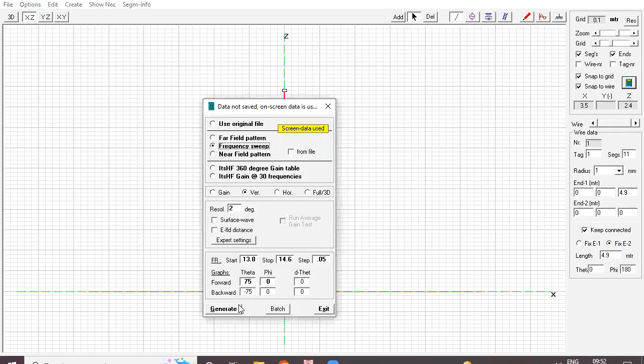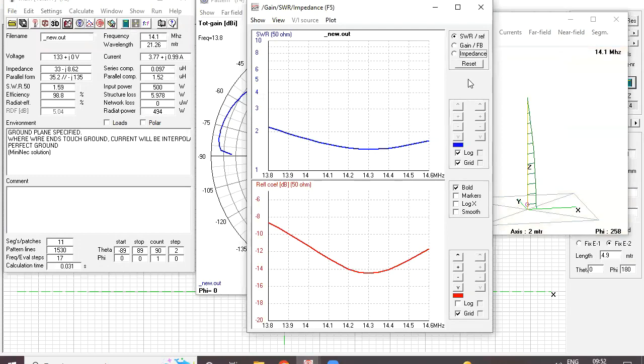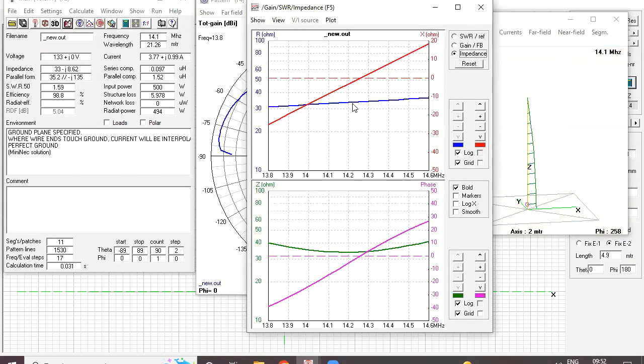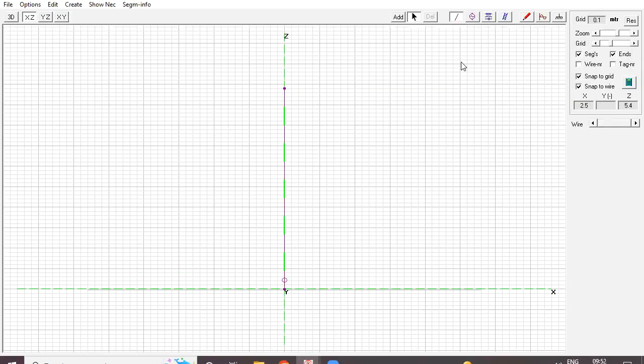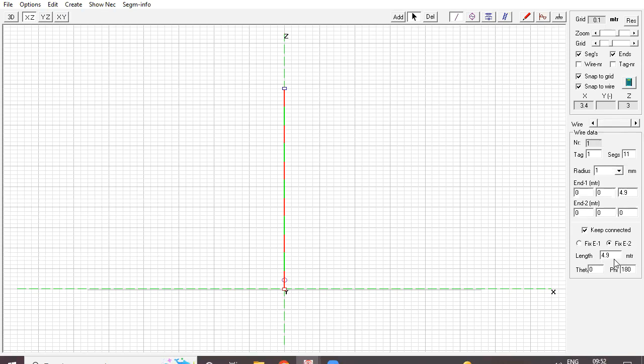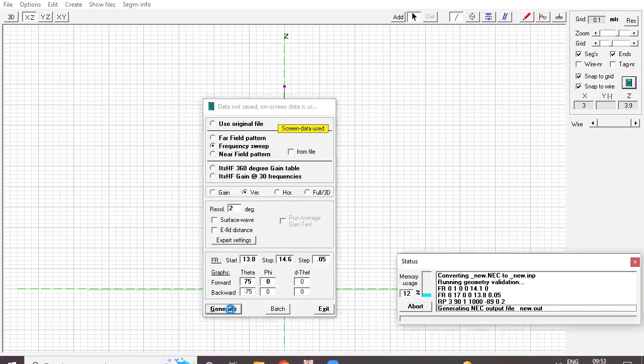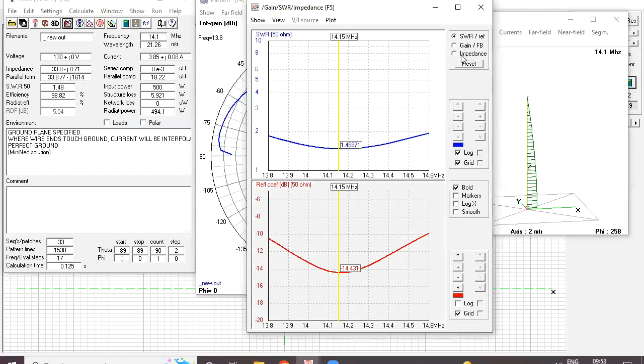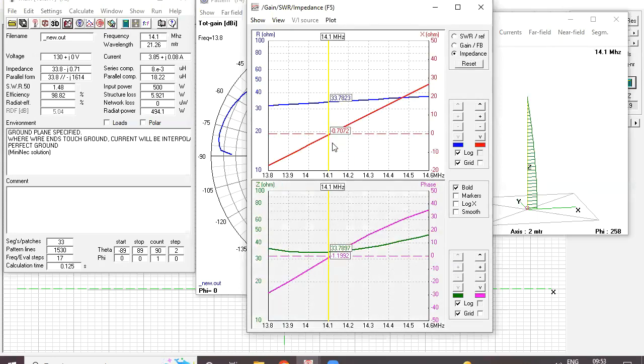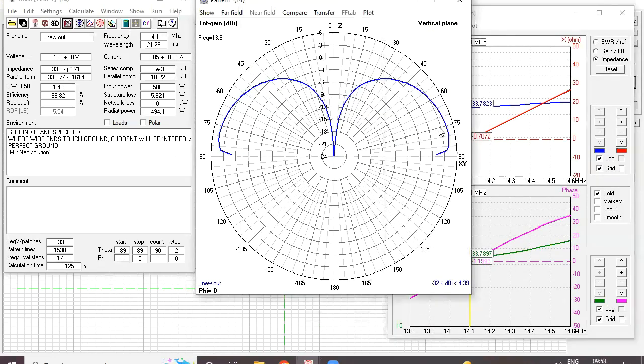I will make 14.9, and I will run the simulation once again. Now you can see that it is resonating at 14.25. Okay. Now again, I will increase this to 14.095. I will do the frequency sweep simulation once again, and it will now be around the same characteristics. Okay. But there is no change in the radiation pattern.